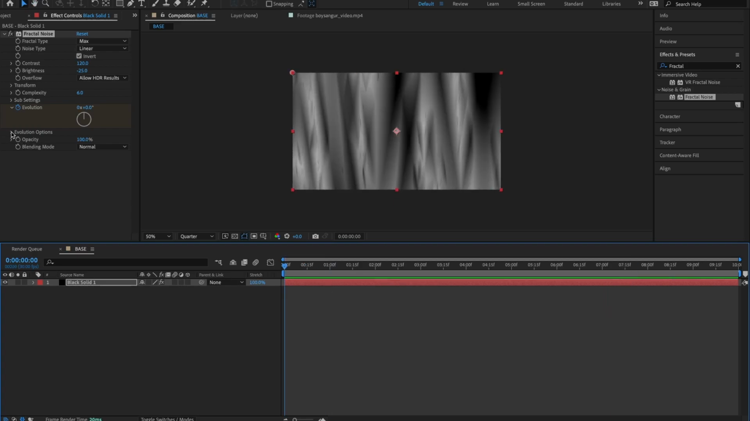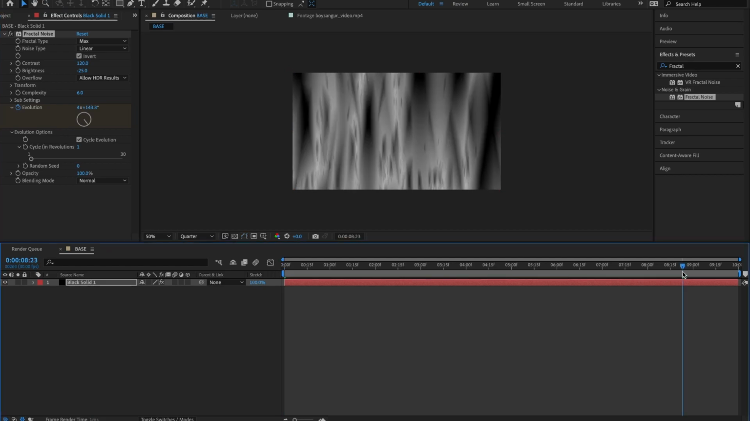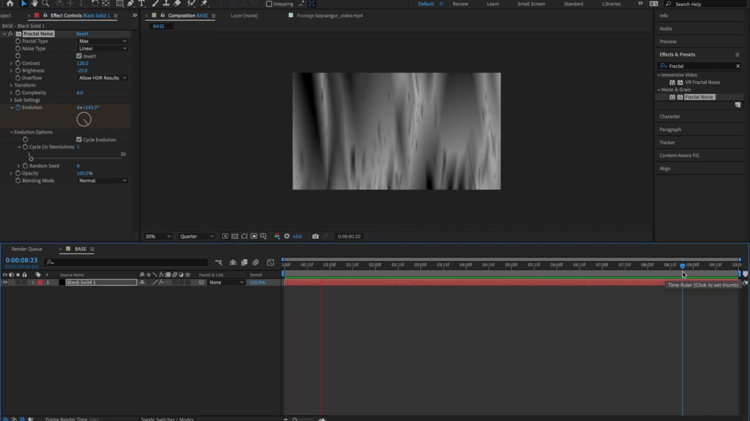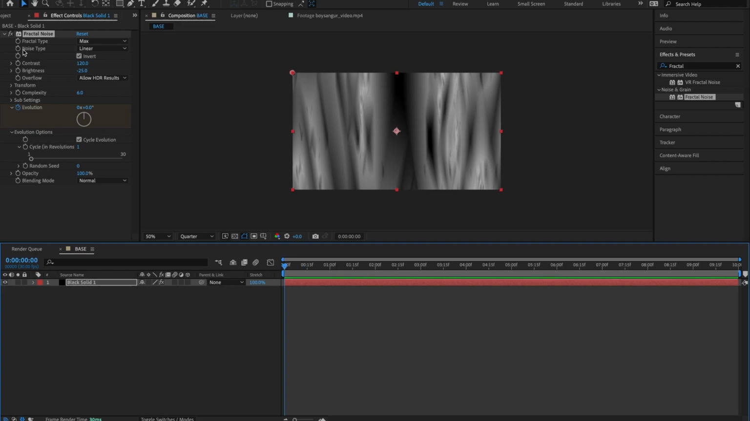And as always, let's come back to our effect controls, twirl down evolution options and cycle evolution just to make sure that's looping, even though this is not a perfect loop from that offset turbulence, but we're going to fix that in the next comp. And that's all we have for our fractal noise.